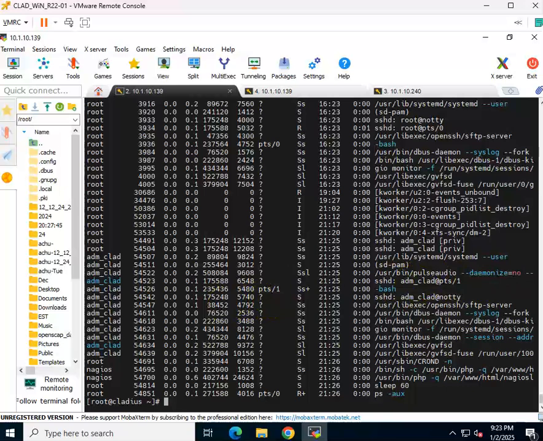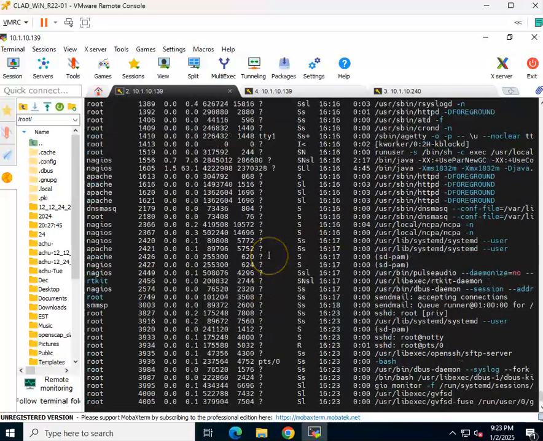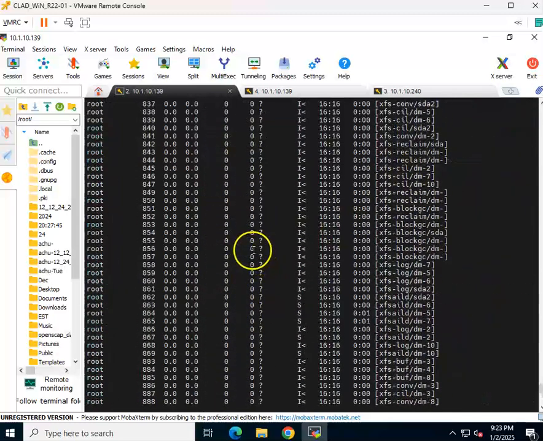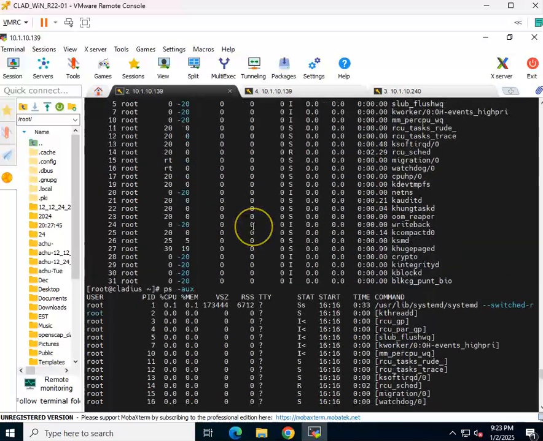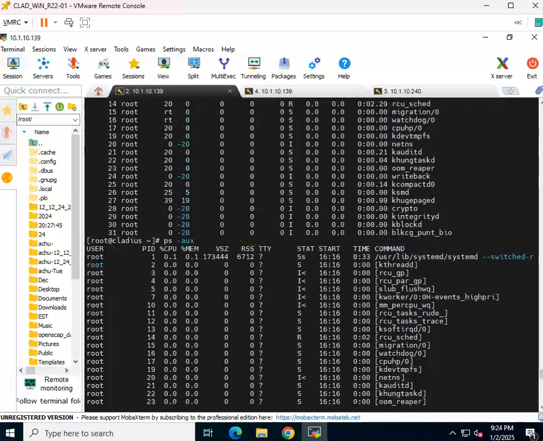You don't need the PPID to kill any process. You need just the PID. And it organizes it for you. Look at this. This again from 1. The process ID of 1 is systemd.